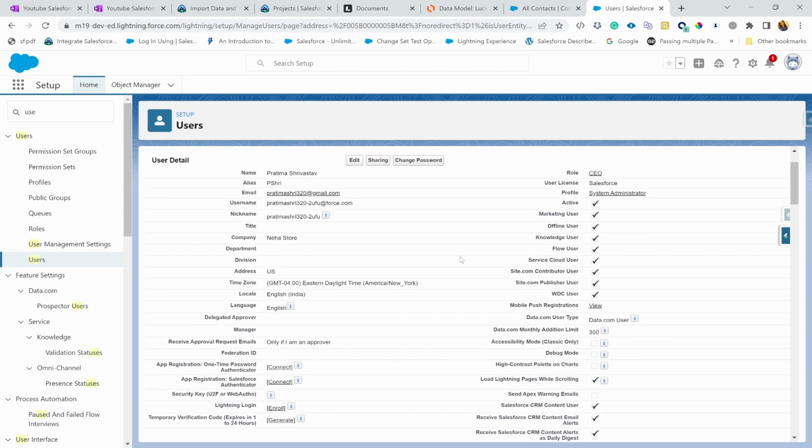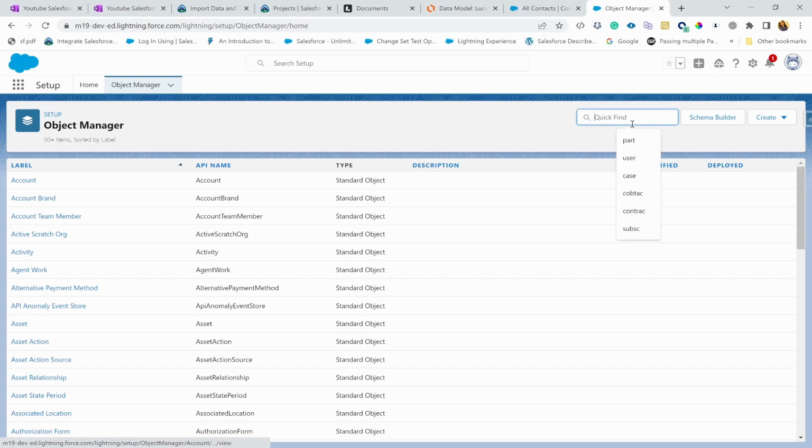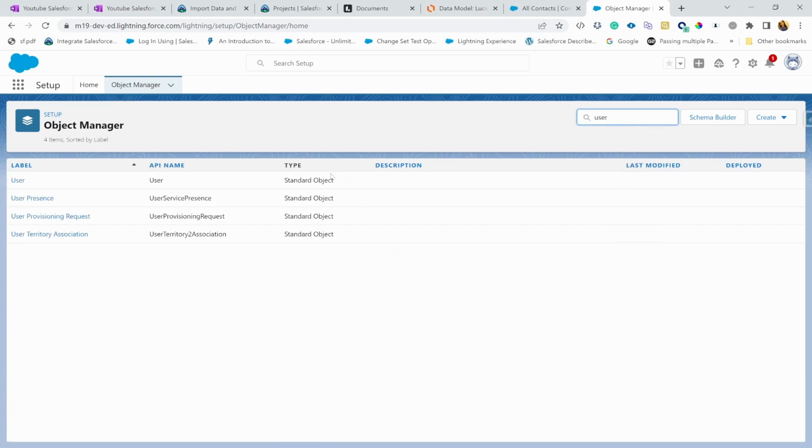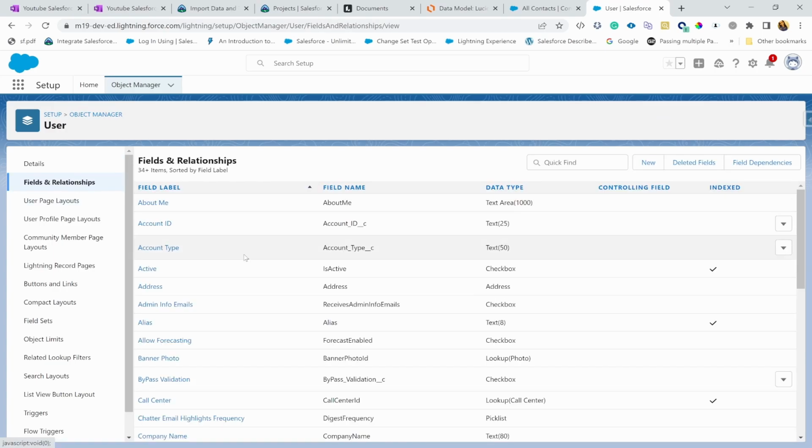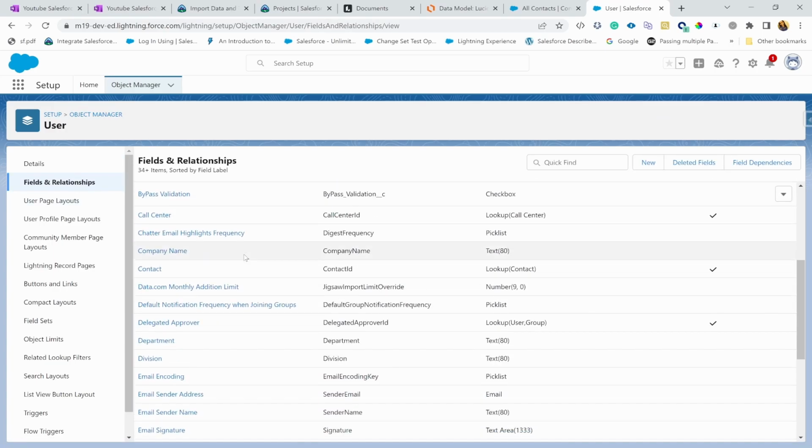And in order to know what user fields are from the backend, you can, again, go to the same place, Object Manager. Then you go to user, type user, and you are here on the user. And these are all the fields that user comes with.